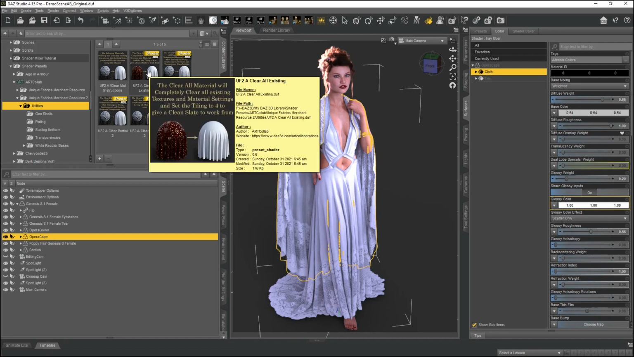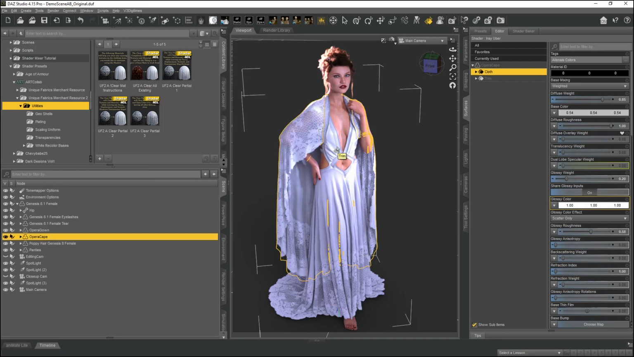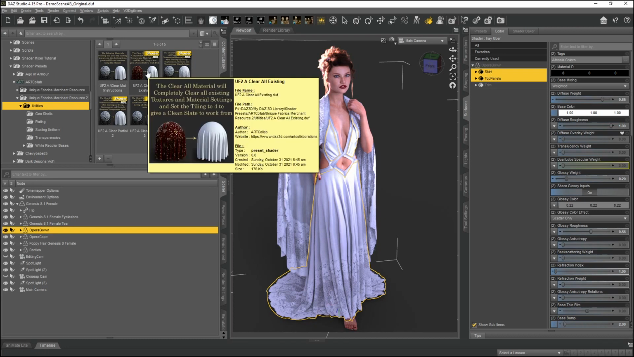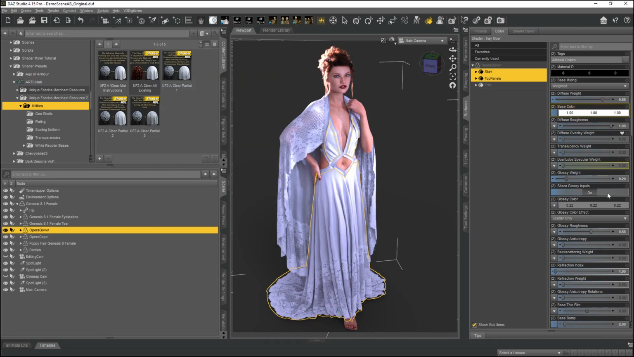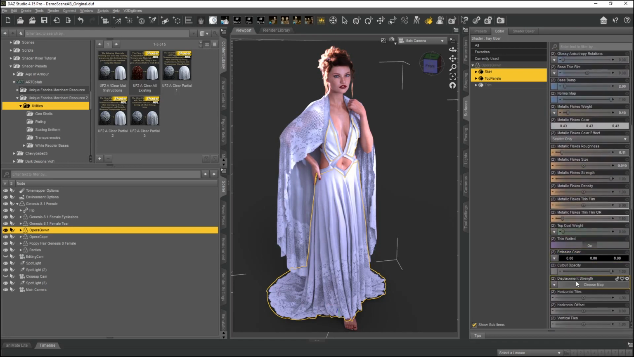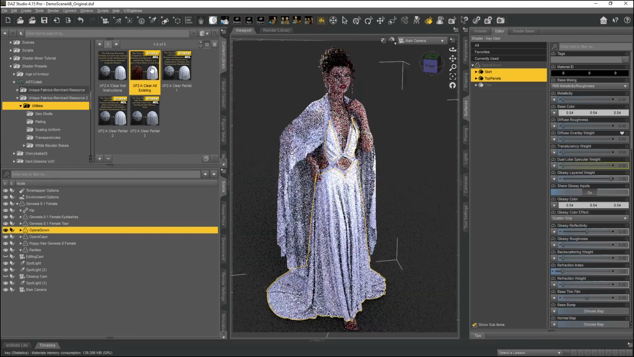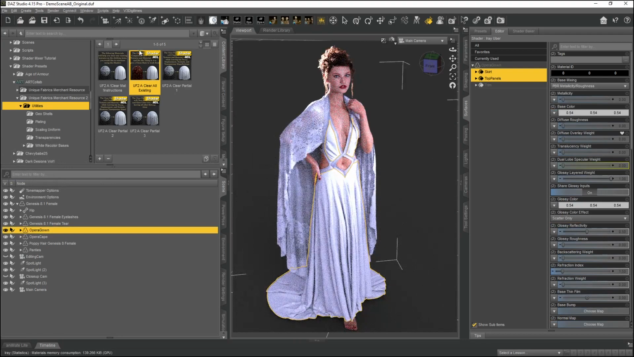So if I want to now play with this dress, we're going to go to here and go for top panels and trim. And we probably want to do clear existing, because if we don't, we're going to end up with the transparency map on the skirt and all that, like we were talking about. So we're going to clear all to get the skirt and the top panels ready for us.